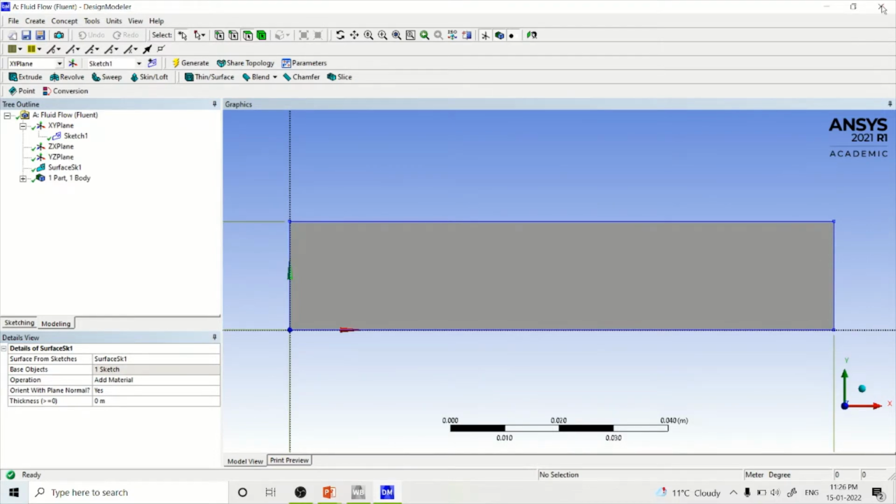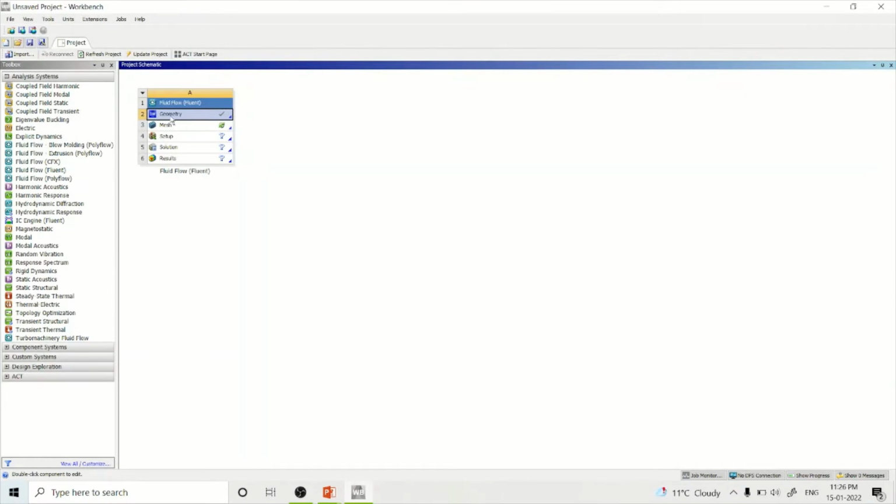Now either we can close it or we can simply go to the workbench. So I'm closing it. Okay, so here you see the right mark, that means your geometry part is over. Now we will double click on the mesh so that we can generate the mesh, and this will open up the meshing part of the Design Modeler. So it will also take some time. So let us wait for it.